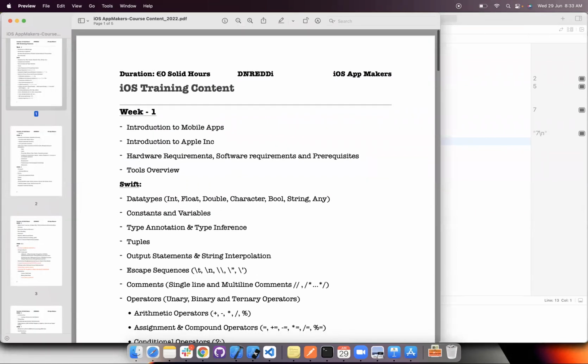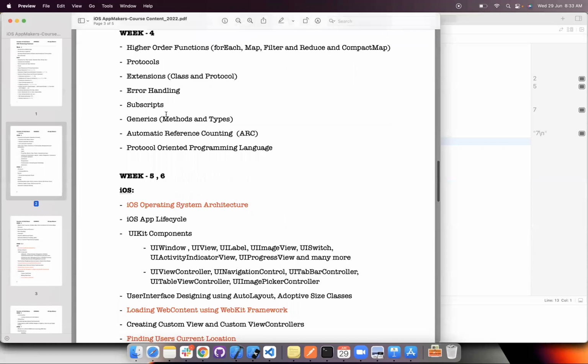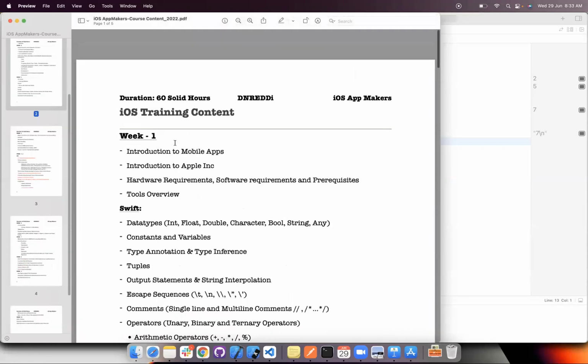Basically, we need 60 to 70 solid hours. You may ask, like others are completing in just 45 hours or 40 days or 30 days. But learning properly to get complete confidence or to get a job, at least you need 60 solid hours. That is the reason I kept this course in 60 hours or 60 plus hours. And the course is divided into 10 different weeks.